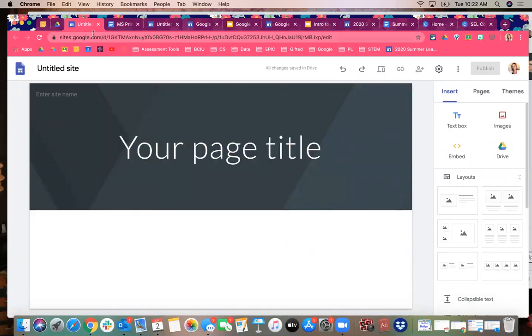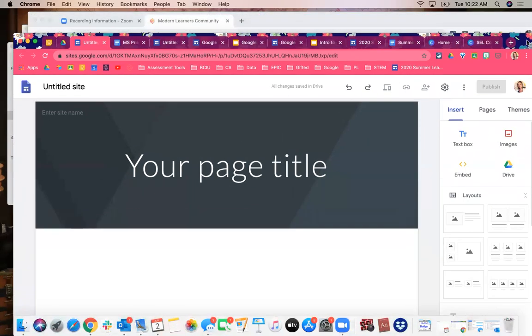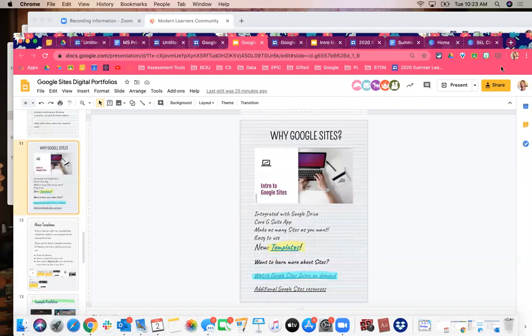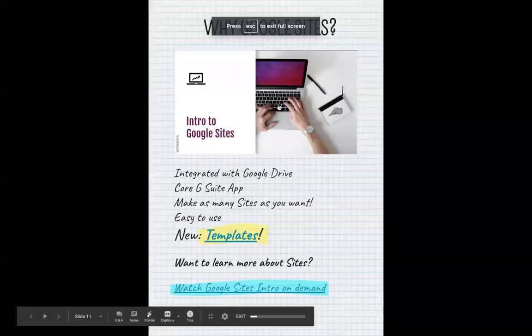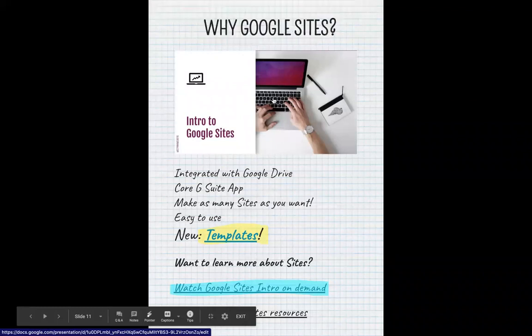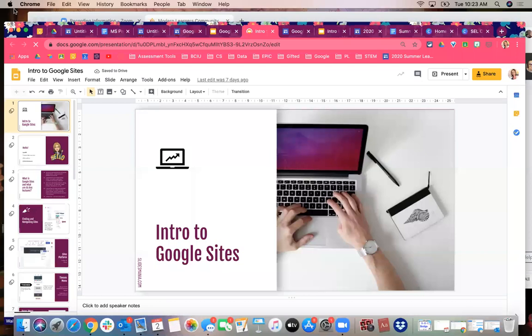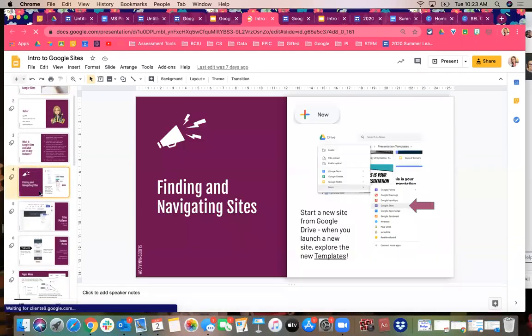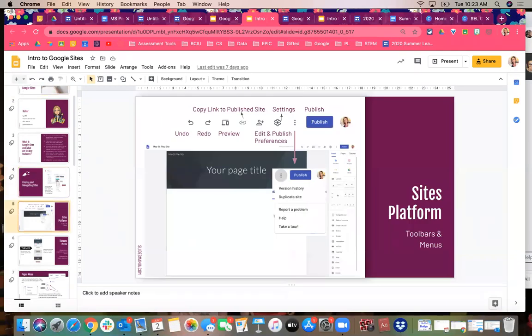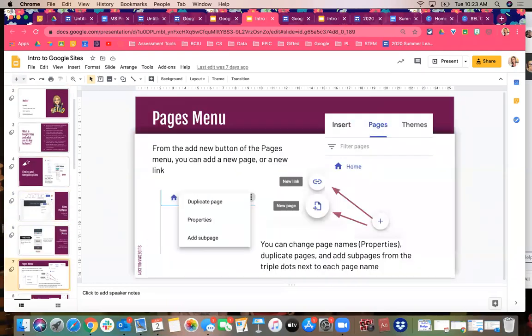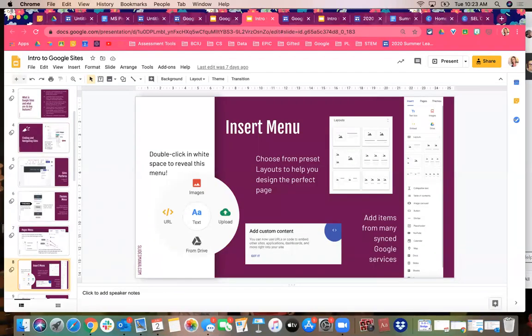But if you're new to Google Sites, I recently did a Google Sites session, and if you're using my slides, these are all of the intro slides to Google Sites, and you can review those as well. They have some screenshots so you know where to start, where to go. It has some navigation toolbar directions, things that you should know about the themes and all that good stuff, and we'll definitely take a look at some of that.